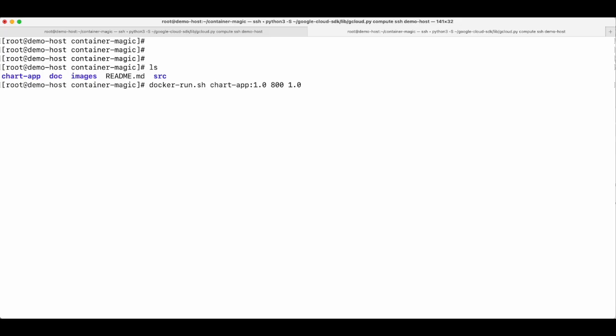The Docker run script takes 3 command line arguments: the name of the image to create and start a running container for, the maximum memory footprint the container and all processes inside it must fit in, in this case 800 megabytes, and the maximum amount of a single CPU all processes inside the container can consume, a number between 0.1, 10%, to 1.0, 100%.